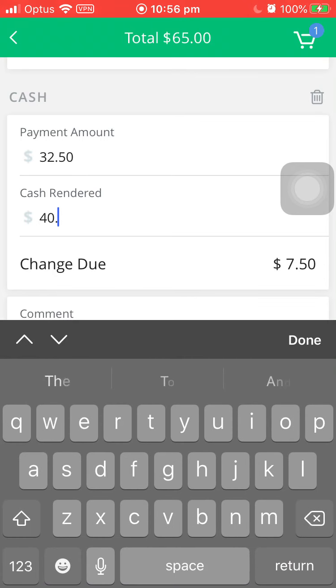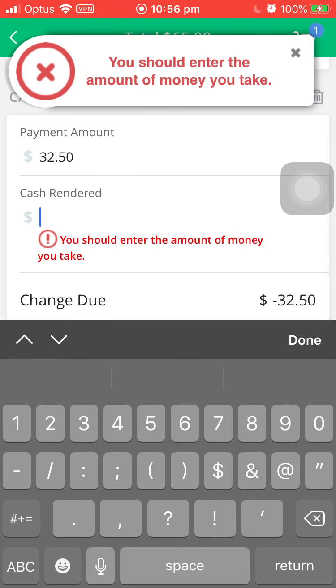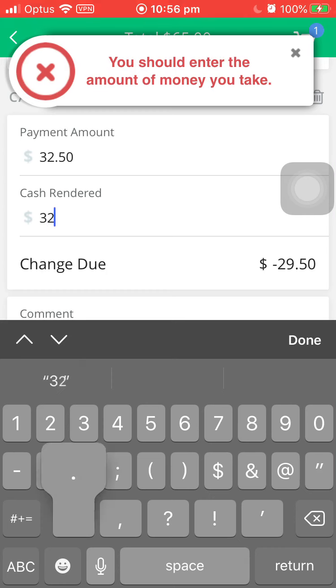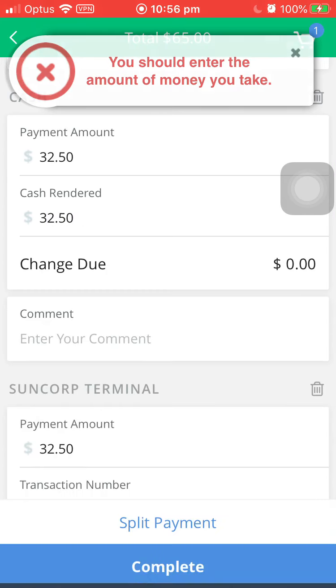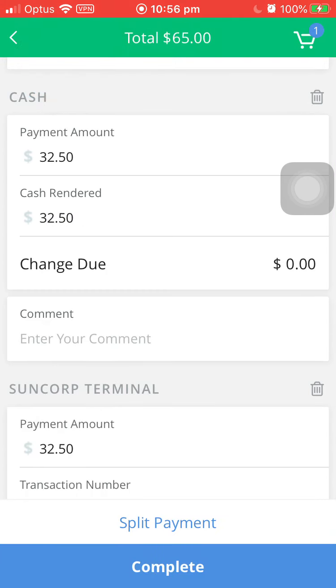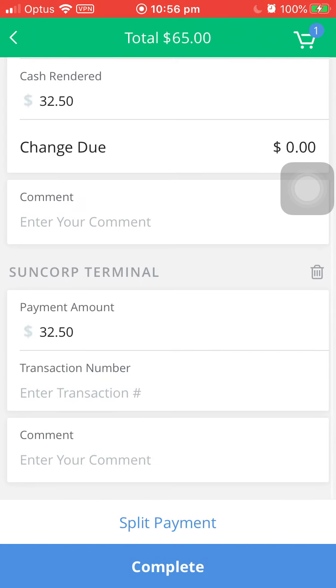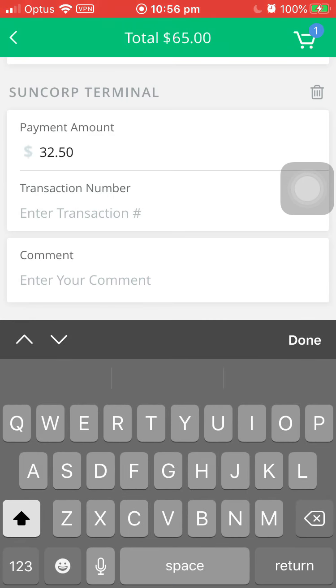let's change that to $32.50 for cash, because they want to split half and half, and the change due is $0, right? So now, when you're making a payment via the Suncorp terminal, you'll see that there's a transaction number required there.